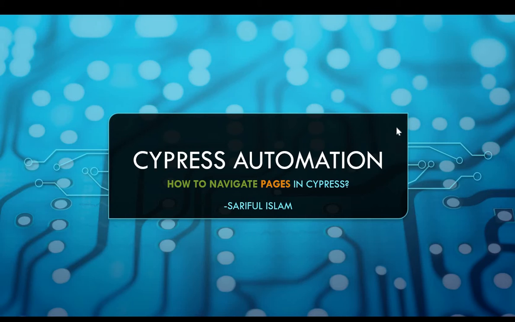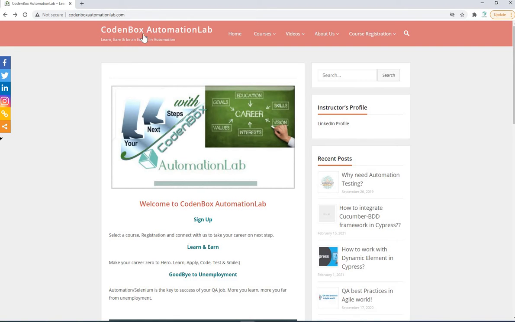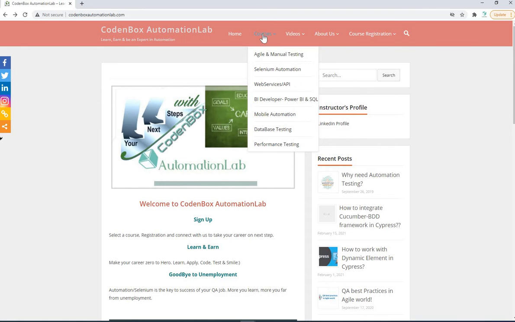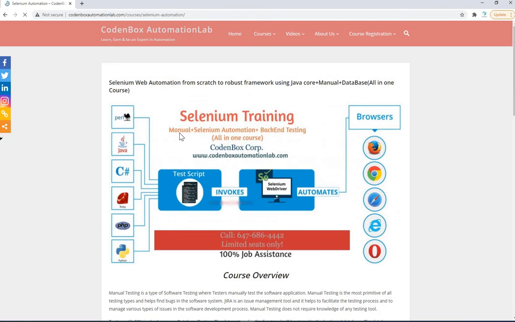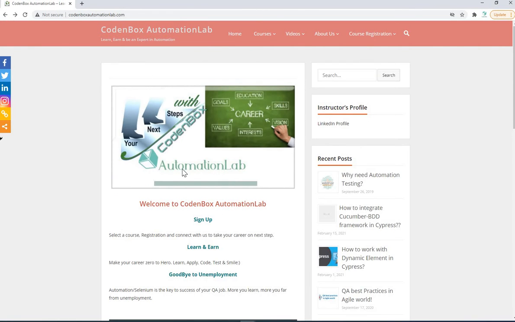Let's see an example. So codenboxautomationlab.com, this is our practice page. After you come over here, you may need to go, for example, to the courses, say Selenium automation course. So click up there. So we go up here and then we may need to go back to our previous page. So click on this button, right? Click up there. Then you are back to the home page.